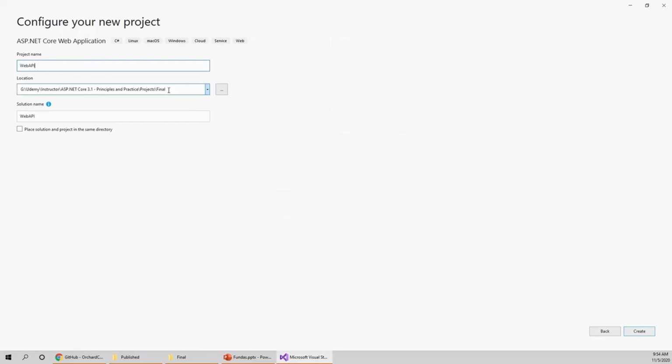But my solution name will be different because this solution will hold both the projects, the Web API as well as the MVC client project. So I will name it suitably: Web API Core MVC client, with the project name Web API, and click on Create. I don't need to place the solution and project in the same directory, so I will keep it unchecked and then click Create.